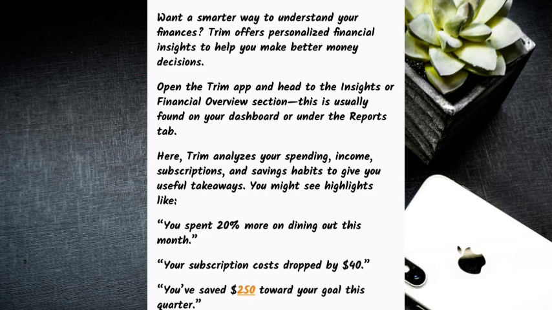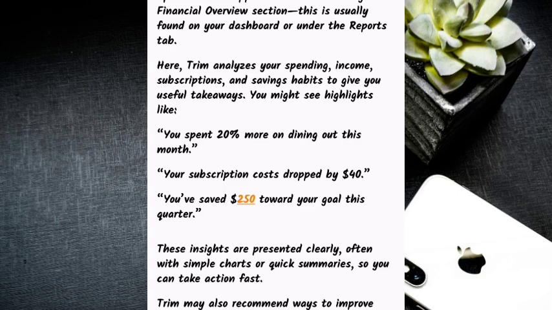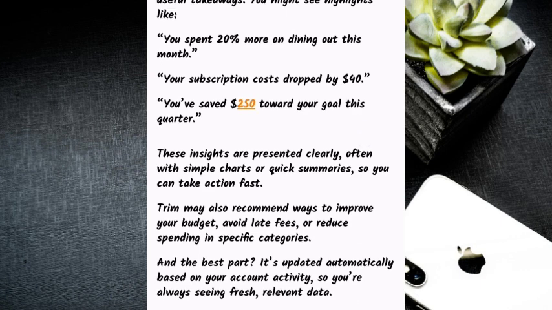You might see highlights like you spent 20% on dining out this month, your subscription cost dropped by $40, or you saved $250 towards your goal this quarter, things like that. These insights are presented cleanly and clearly, often with simple charts or quick summaries so you can take actions more quickly. Trim also recommends ways to improve your budgets to avoid late fees or to reduce spending in specific categories.